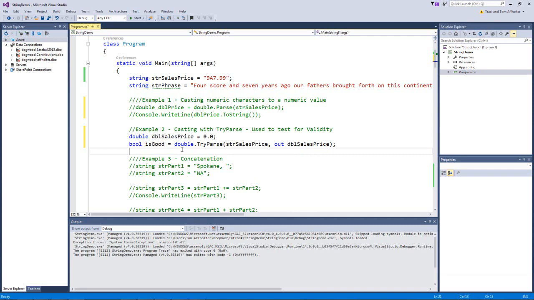So let me back up again. This statement right here does two things at once. The first thing it does is it returns back a true or false if it was able to parse it. True or false if it was able to parse it. If it's able to parse it, it's going to return the value back as double sales price. If it's not able to parse it, it's going to put a false over here.